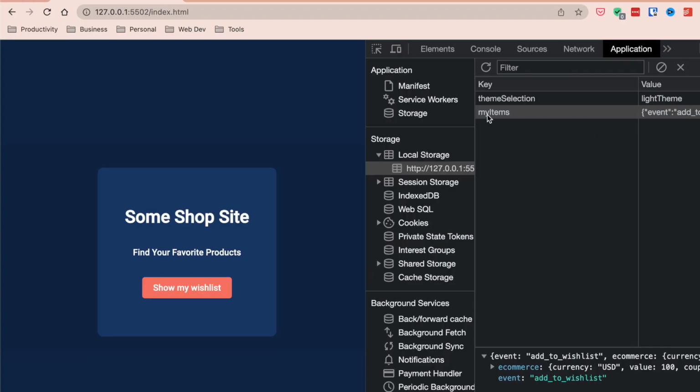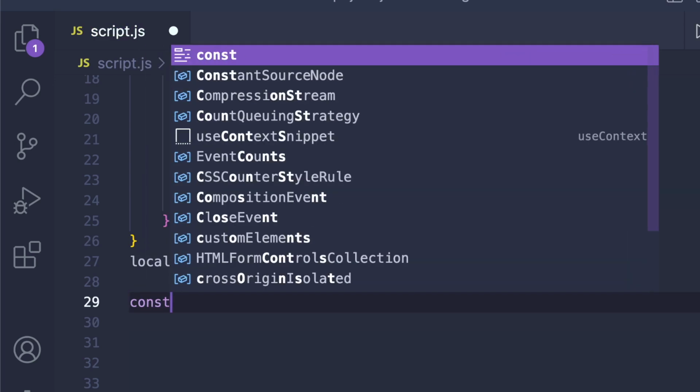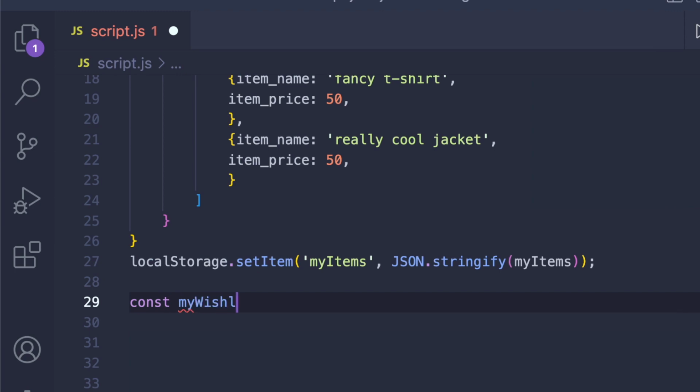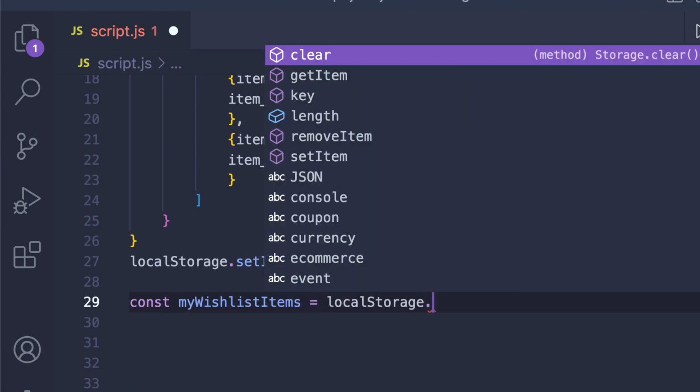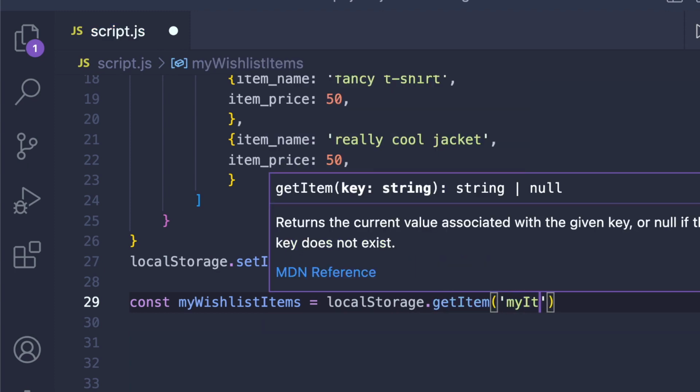So now that I go to myItems, you can see that we have the whole JSON string right here, and the browser even shows me the final object already. So I can see the different levels and the information each level holds. So let's say we now want to use this data again in our application. So we save it in a variable called myWishlistItems, and we set it to localStorage.getItem. It's the same method as we had before, and we use the myItems key.